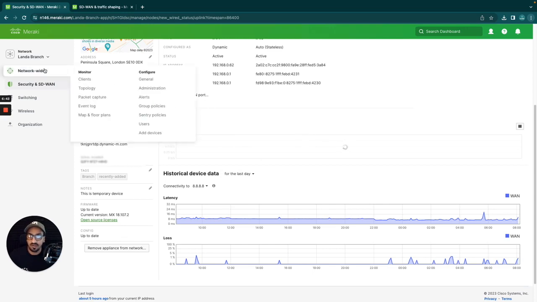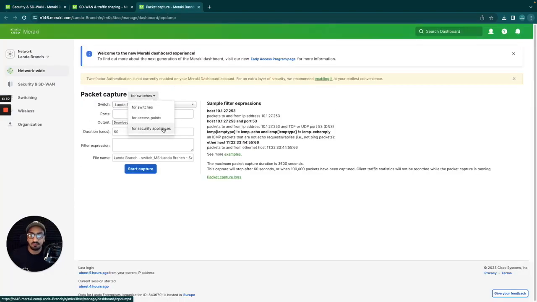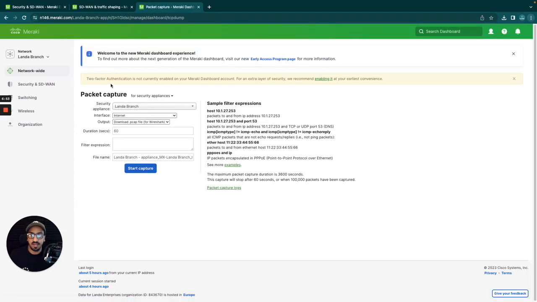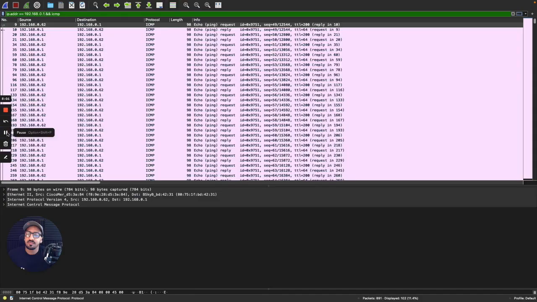If you go into Network-wide and Packet capture, and we will cover packet capture in a bit more detail, we're going to click here on packet capture for the security appliance. Here we have my Lambda branch MX selected, and we have the interface, which is going to be the internet interface. We're going to do it for 60 seconds and put no expressions. We're just going to download it. Once that's downloaded, I'll open it up and let's take a look at the capture in Wireshark.